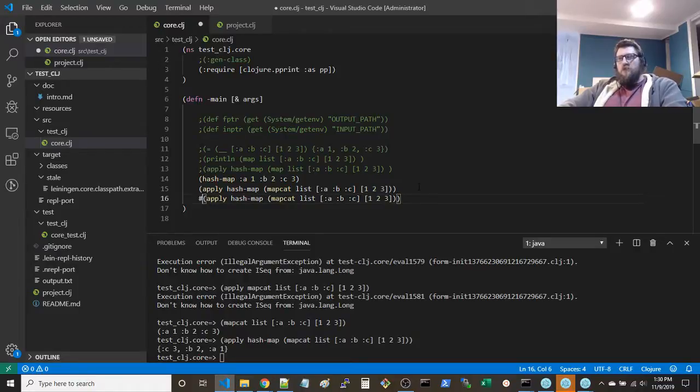We can go even further and call this anonymous function, which takes these values and get that result.